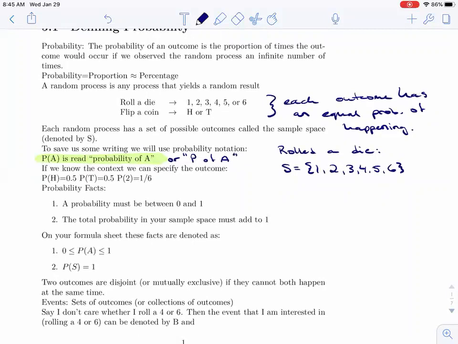Let's talk about some probability facts. A probability has to be between 0 and 1, right? So it's going to be a decimal between 0 and 1. 1 means that it will happen 100% of the time. 0 means it'll never happen.